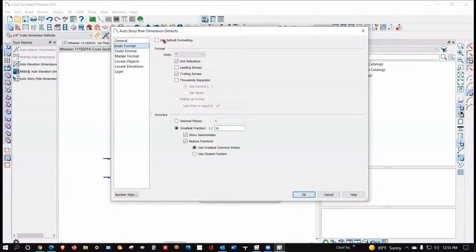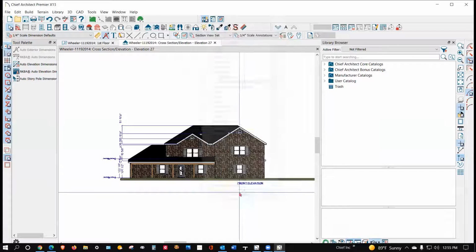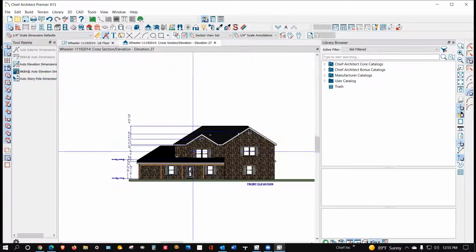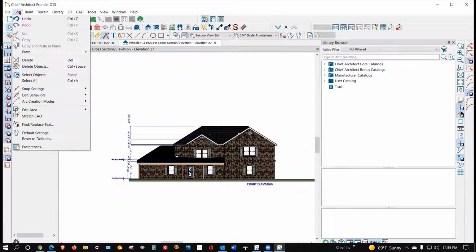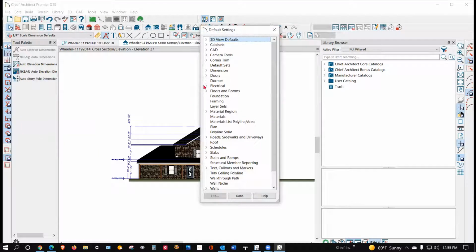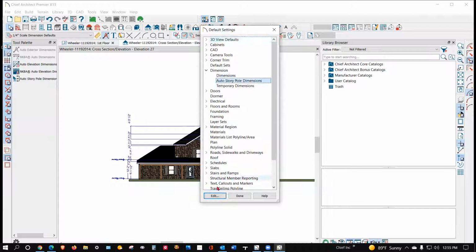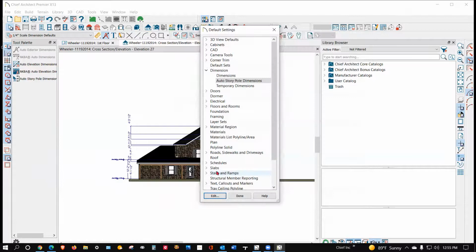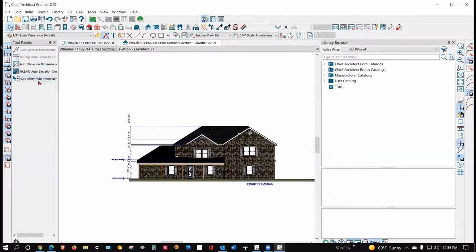We go to outer format. Okay, let's change those two. Hit it again. Oh, I guess that wasn't it. Anyway, it just does what you tell it to do. Edit default settings. Dimension, auto story pole. I thought I got general. Okay, there it is. Dimensions on the left, and that's why I put it on the left. So simple, even I missed it.